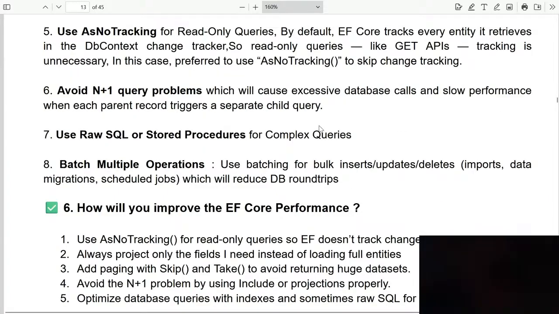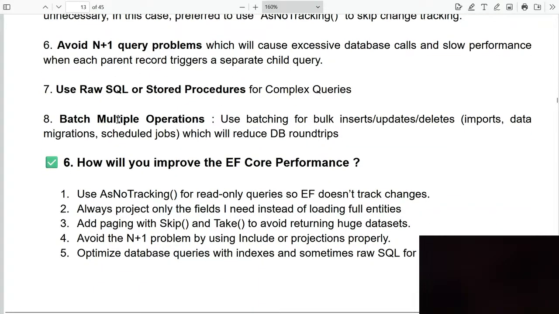Avoid the N+1 problem, which causes excessive database calls and slows the performance. Use raw SQL and stored procedures for complex queries, and batch multiple operations. Use batching for bulk inserts and updates.